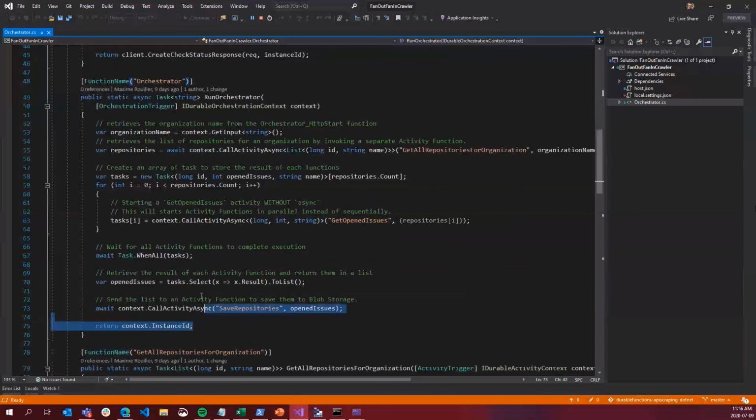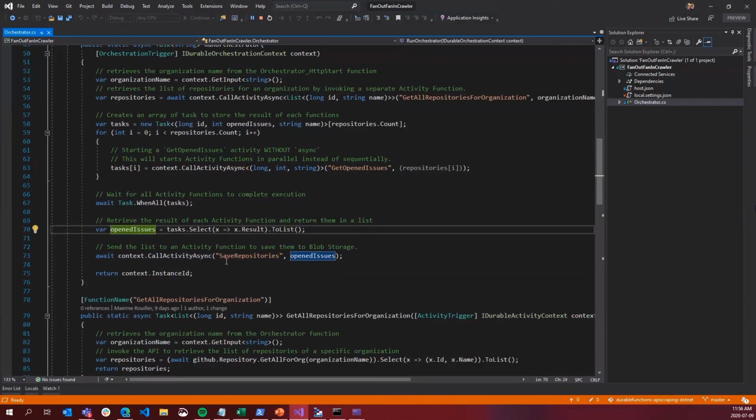Then we're going to have an orchestrator. That is where our work is. It's all documented with a lot of comments, no problem here. But as you can see, we're going to retrieve the organization name. We're going to get a list of repositories, always awaitable. But then we're going to fan out to get a list of open issues for each repository. But only when all of those tasks have been run will we look at all the open issues and save them to a repository. Super simple, nothing too complicated.